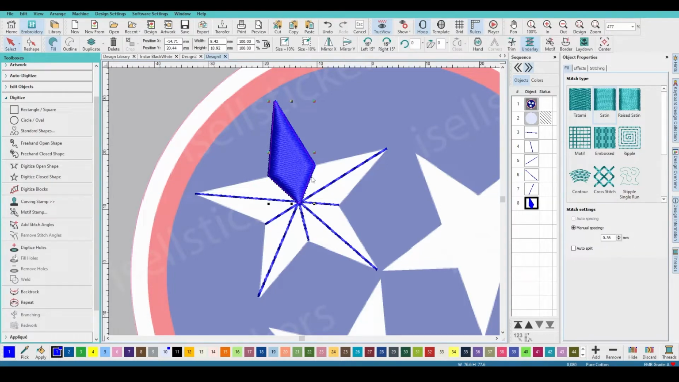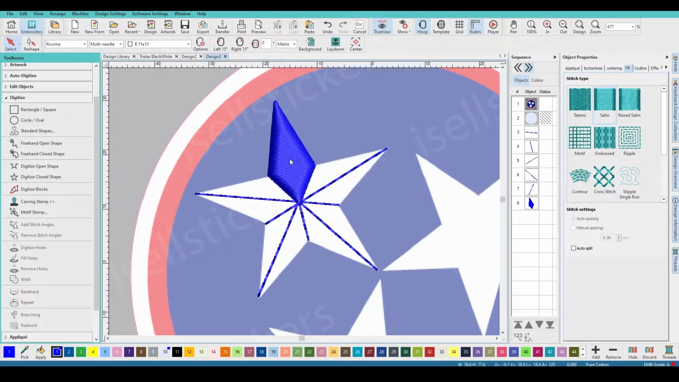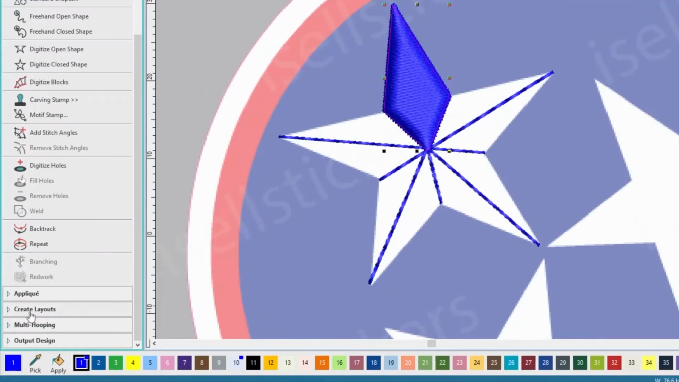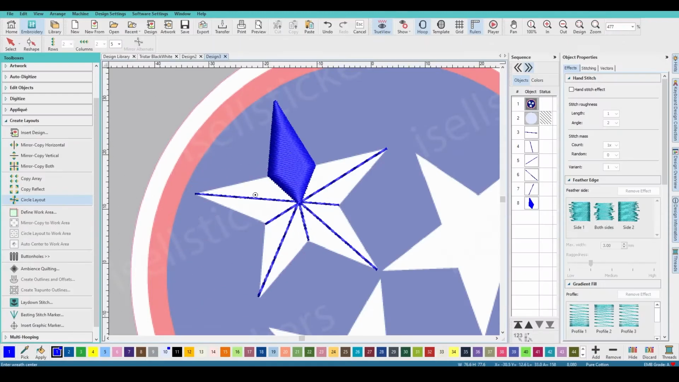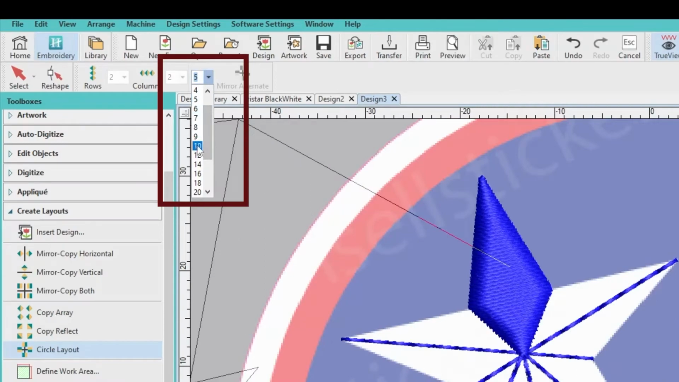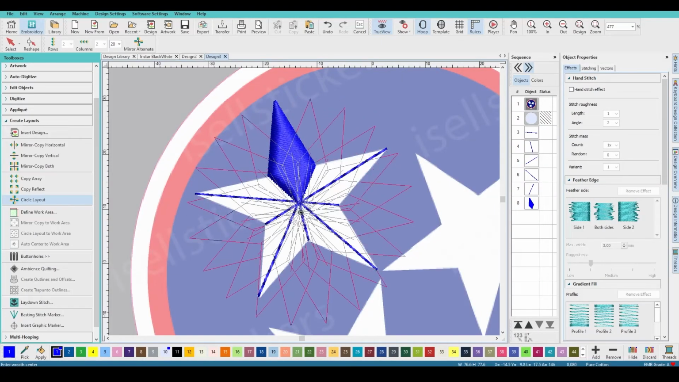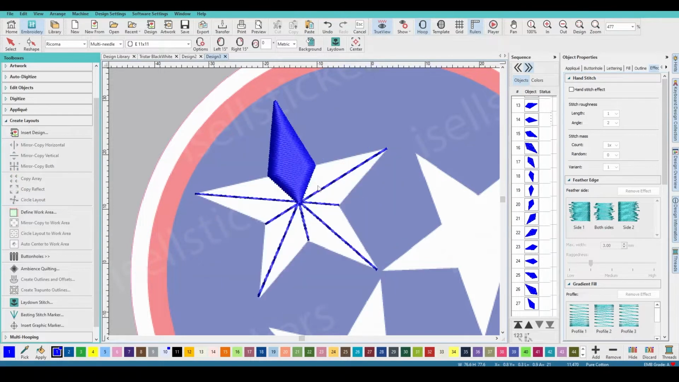Most people would just duplicate it, move it, and then try and adjust it accordingly, and it would take a long time to set everything up. Let me show you an easier way to do this. You can just select your first object, go down to create layouts, and then this circle layout, you can click it and it'll actually duplicate this all the way around in a circle. This section up here can duplicate it, say 20 times if you wanted to create something a little bit different. But we're not going to do that.